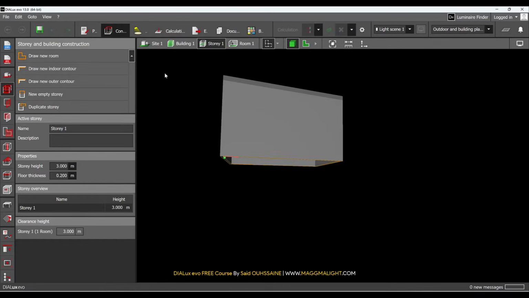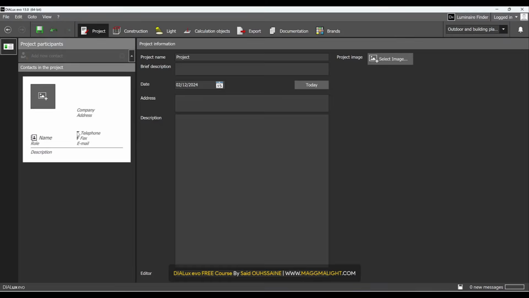Like I explained before, the first step in the process of planning every project is to enter the project data, and it's done in this tab here, Project. To the left, we have the project participants, the contacts in the project. You have the name, the role, description, company, address, telephone, fax, email. On the right side, the same. That's me. DIALux remembers me.